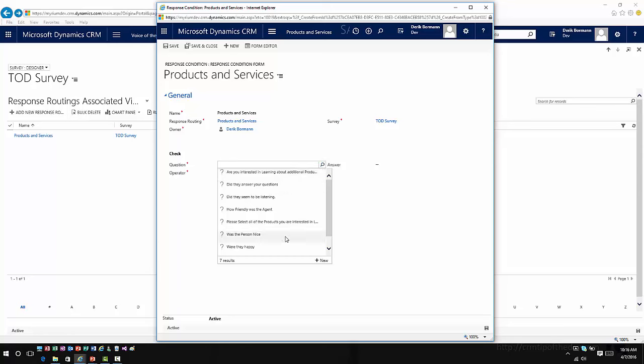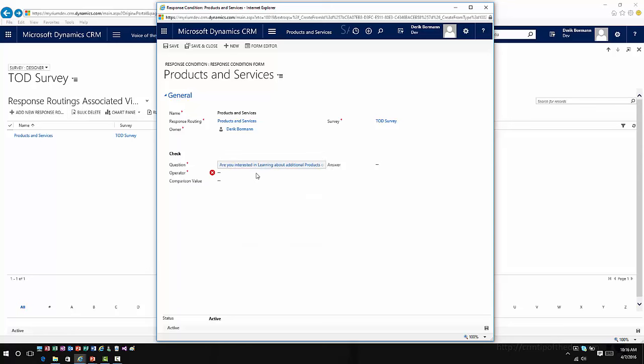So in this case, the question is, are you interested in learning about additional products and services? So I'll select that, then it's going to ask me for an operator. So this is where I can kind of pick what it is that I want to work with. Now these operators are a little different than we've seen in the application itself. Part of this is going to vary a little bit based upon the type of question that you've chosen and some of the options available.